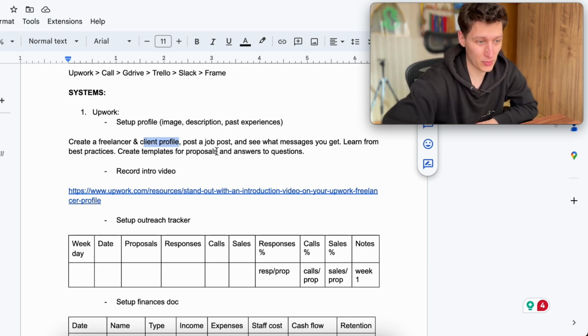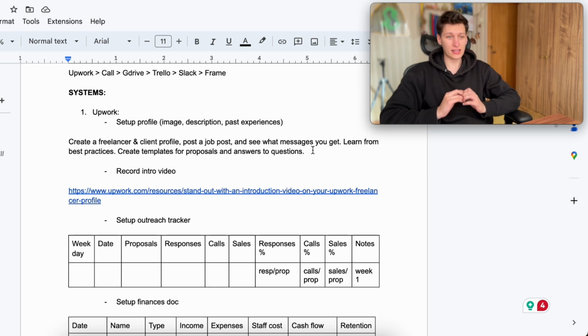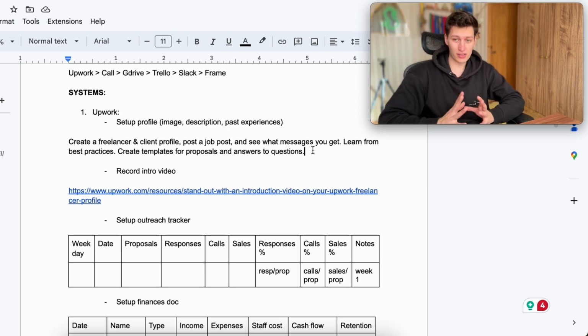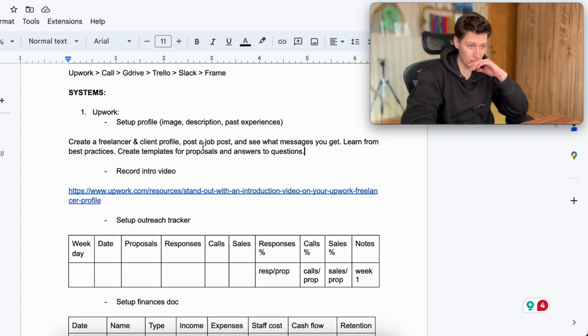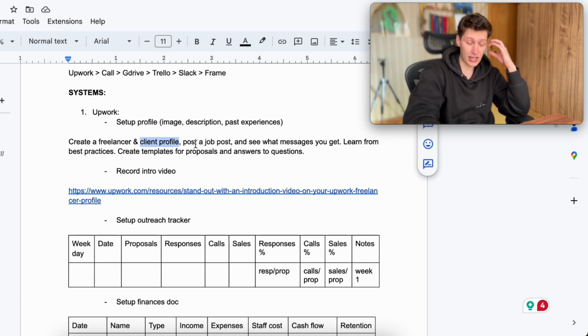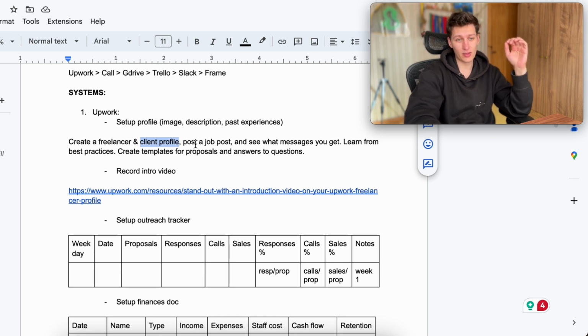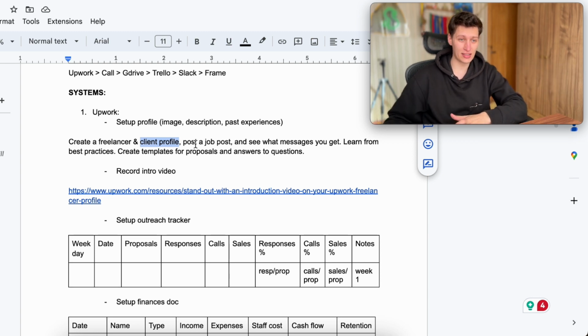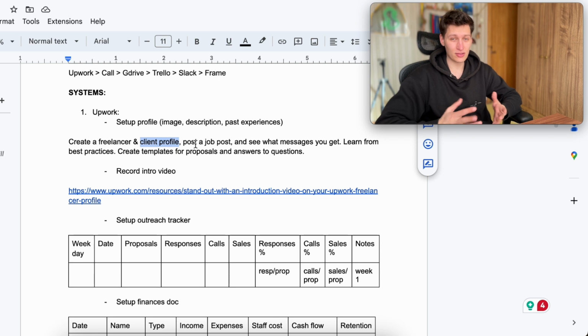Create templates for proposals and answers to questions. So on Upwork when you send the proposal, there are some questions the clients ask sometimes. When you create a job post from the client profile, then you can select the questions that you want to ask, and then you ask them the questions, like the people who apply to your job. You're gonna see what answers they are writing, so you can learn from that and you can create templates for that.